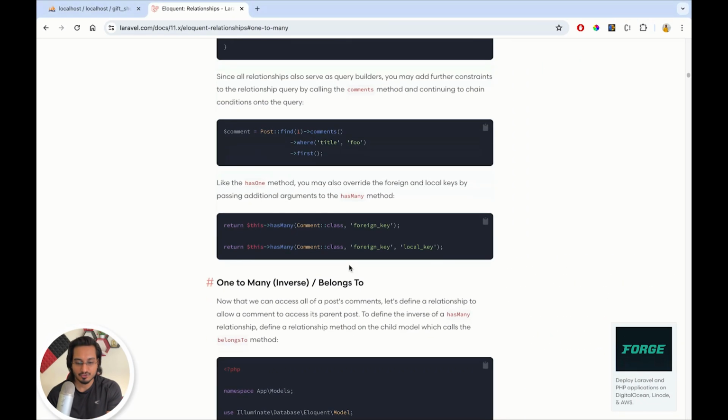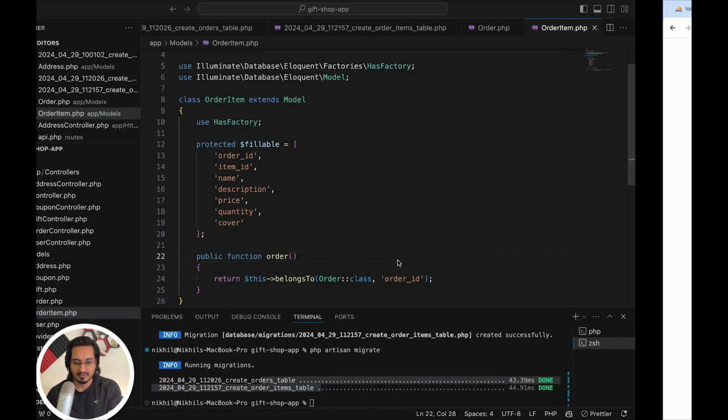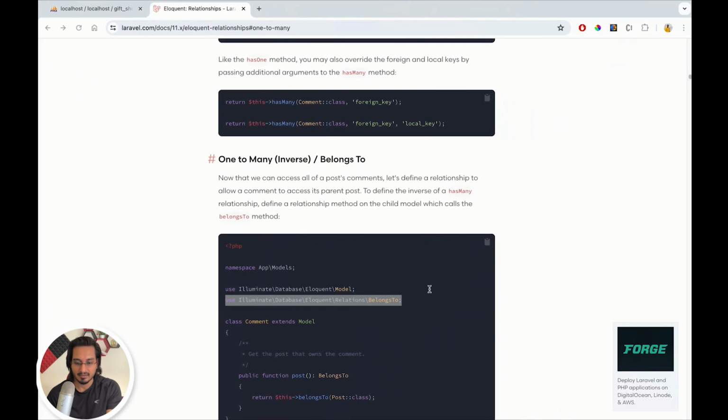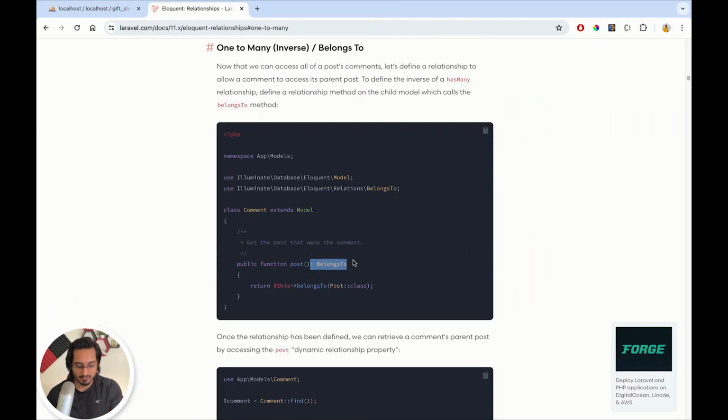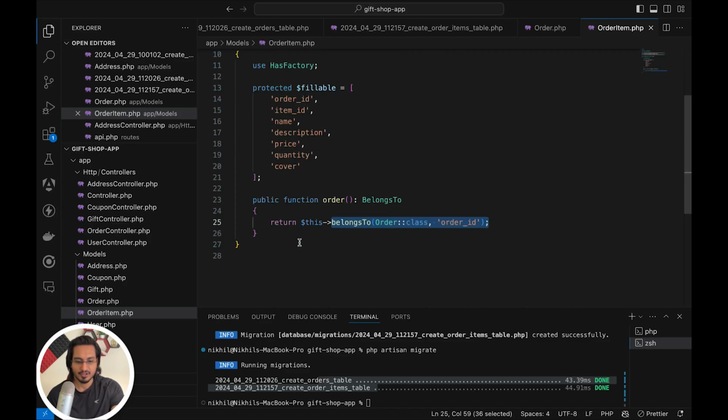Now for the belongs to, what should I do? Let's copy it. Let's do it in this particular way only. I'll just paste it up and let me pass this colon for the typing one. So it's going to be a belongs to function. That's what it means. And this is how we are going to pass it. Everything is good to go now. Okay. So the relationship between order and order item is properly ready.